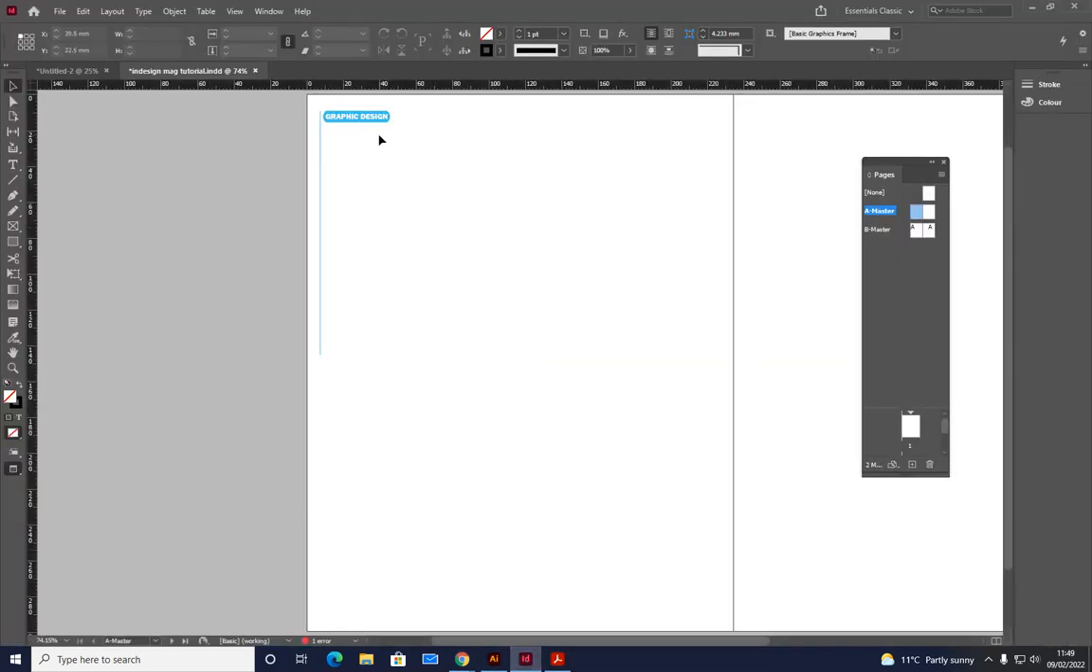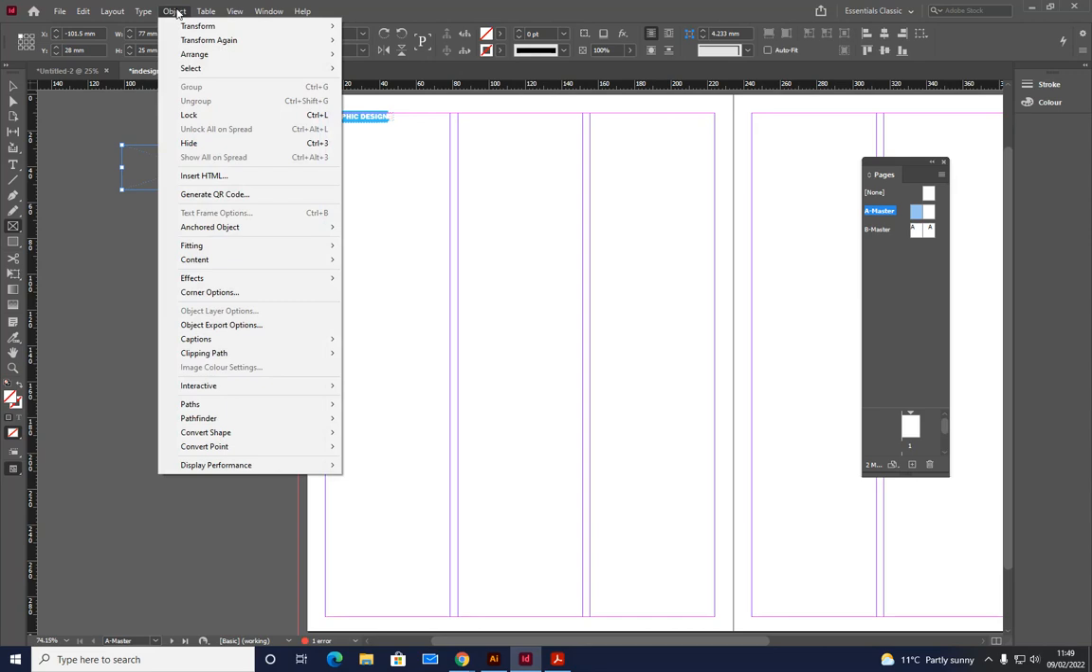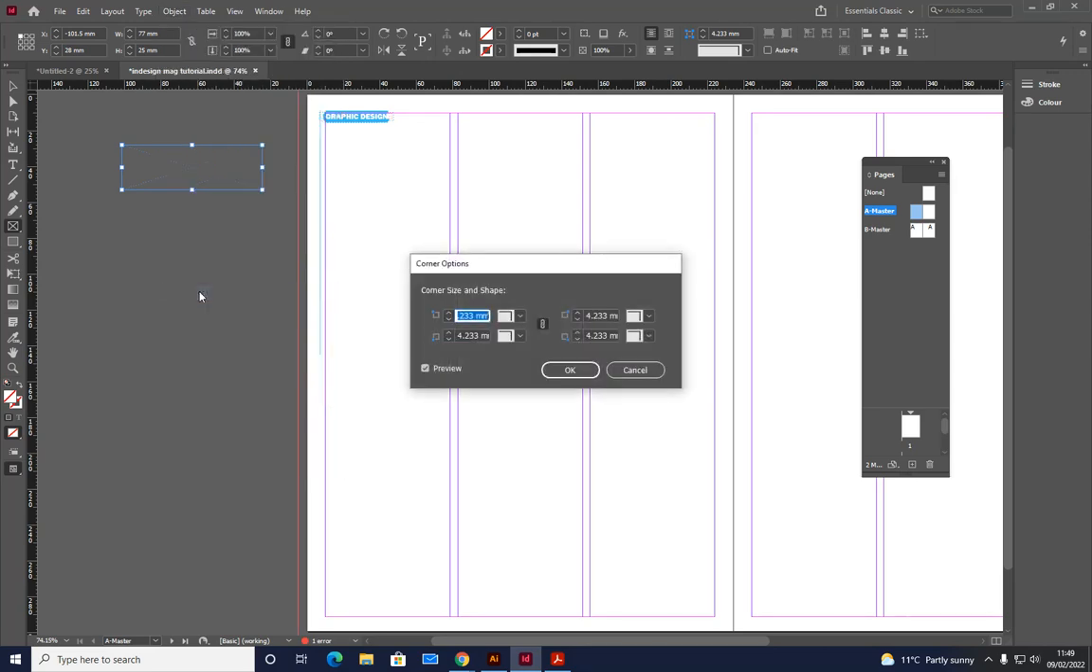Okay, so to make something like this box, there's lots of different ways you can do it. What I'm going to do is use rectangle. I'm going to hit W, make it easier. I'm going to do it big just to show you. So got a rectangle there. Then I'm going to go Object, Corner Options, and then you've got a list. You've got each corner. You can do individually or you can link them.